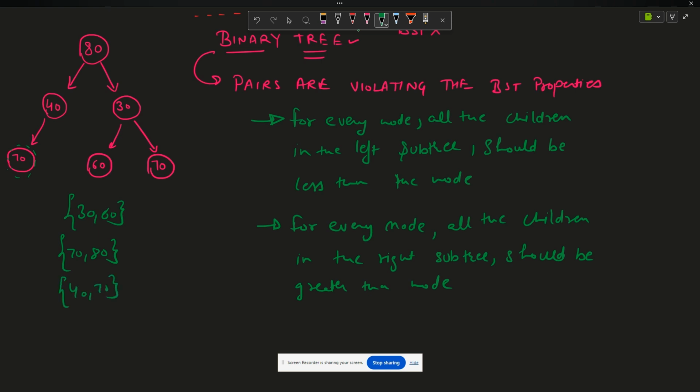Now 60 is actually less than 80 but is still present on the right. So 60 comma 80 is another example. Now 30 comma 80 is again present on the right. 70 comma 80 is already explored. Now, 40 and 30 are also not a valid pair. Why are 40 and 30 not a valid pair?